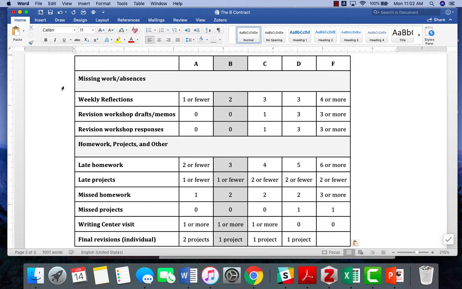For both the A and B, you need to participate actively in the revision workshops. So that means making sure you're submitting your drafts and also responding to your peers in whatever format we're doing, whether it's the individual assignments or the group assignments. So those are really essential, and if you miss one of those, then you'll automatically be bumped down to a C level. So you want to keep an eye out for those.